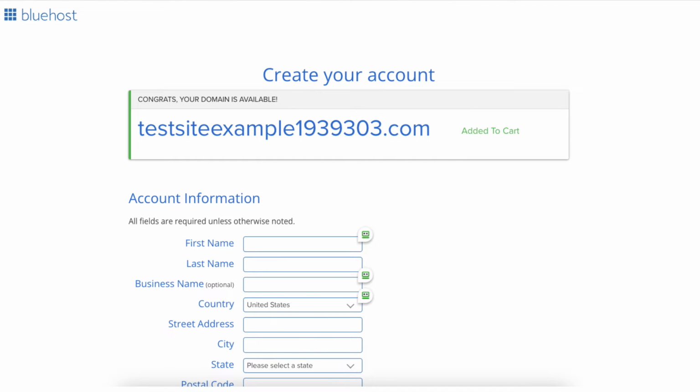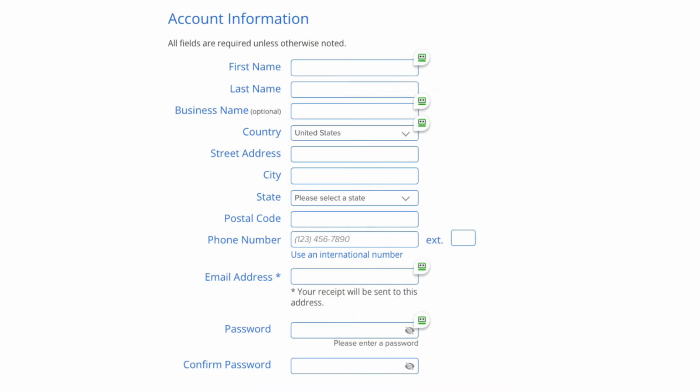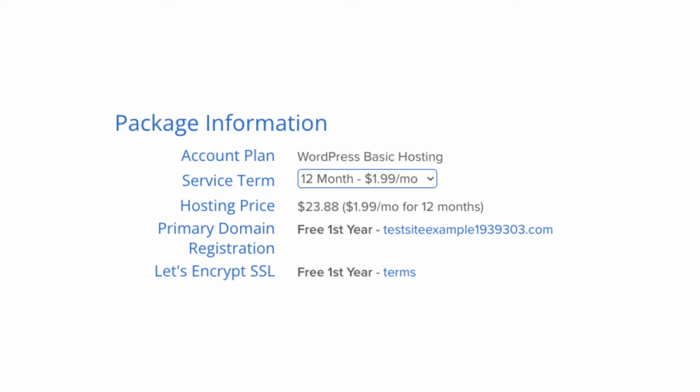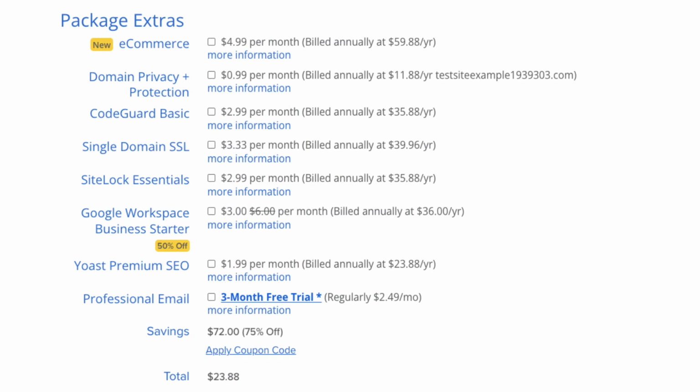You'll now be on the Create Your Account page. You now want to input your account information. Next is the Package Information section. Next is the Bluehost Package Extras section.